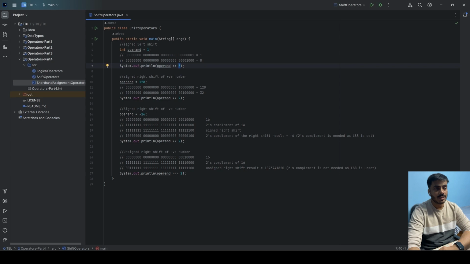We can see that all the bits in this 32-bit representation will be shifted 3 places towards the left. The one which we see here has now moved to the 4th position, and the same goes for all the zeros. The new value of this representation is integer 8. So if we left shift 1 three times, the output will be 8. Now, similarly, there is a right shift operator as well.